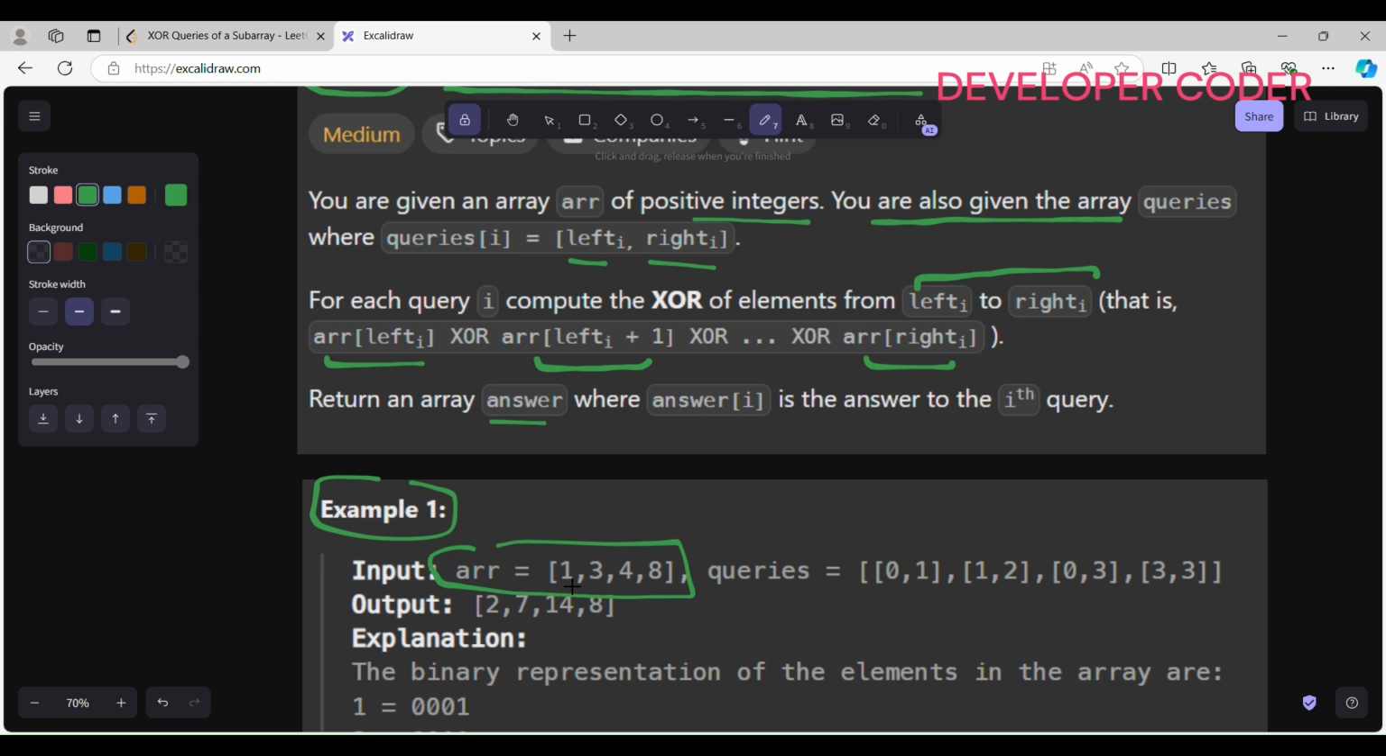So this is the array given to us and these are the queries, right? If I give the indexes on this array, this is the 0th index, 1 index, 2 index and 3 index. And these are the queries given to us. So first this query. Here the range is from this left to this right. So 0 to 1, we need to find the XOR of 1 and 3.